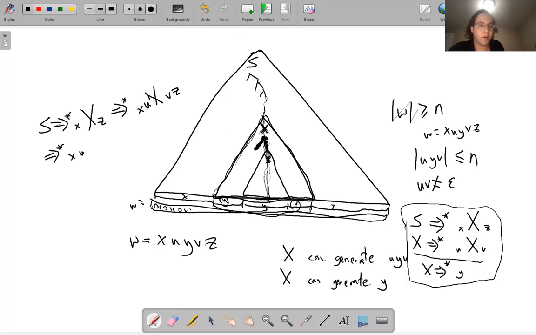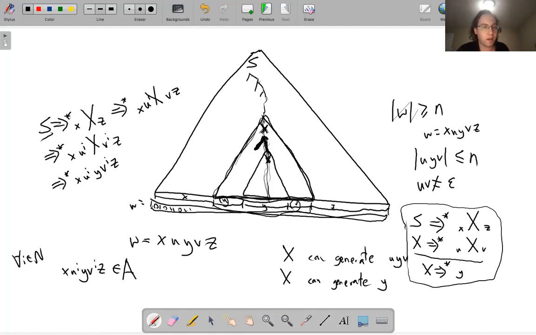And so we can get x u to the i, capital X v to the i, z, and then we can turn capital X into y. So we can get x u to the i, y v to the i. Okay, and we can do this for any i. So what we know is that the string x u to the i y v to the i z is going to be in our language A. It's going to be able to be generated from S for any i.